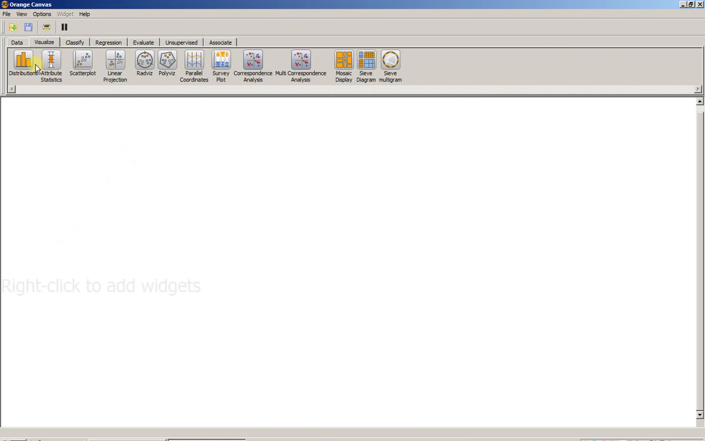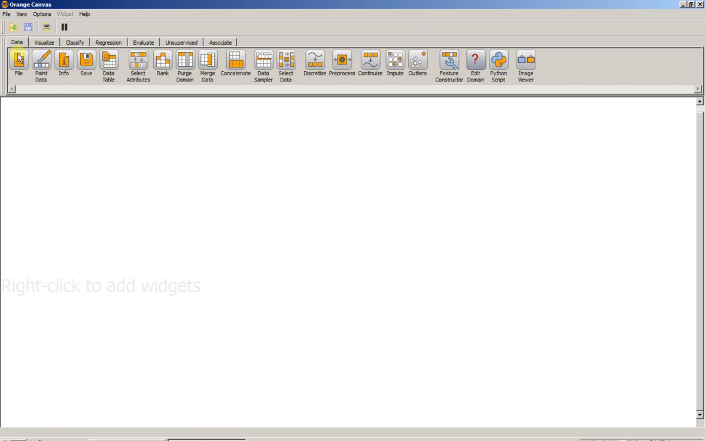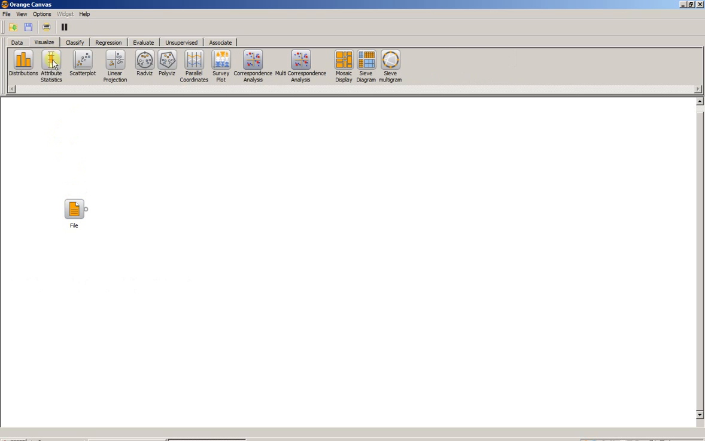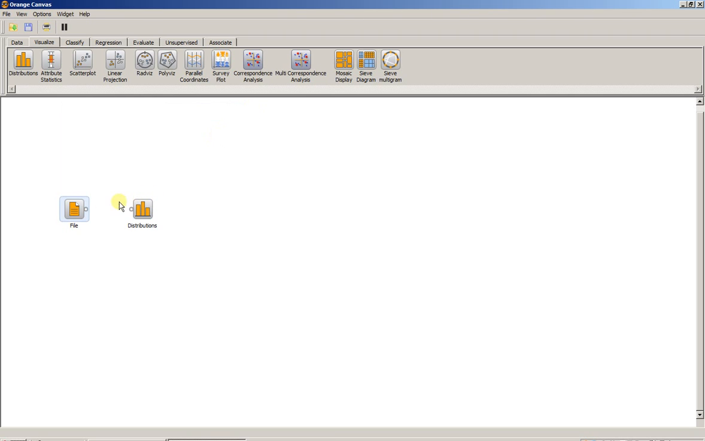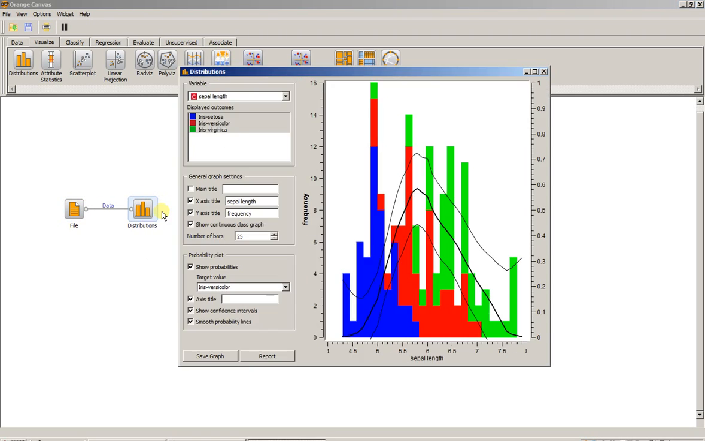So now we're going to look at the iris data set, which has continuous attributes. So again, file widget, distributions widget, open your file, and connect the two. So continuous attributes, such as sepal length, will be discretized into a histogram shown here. You can change this level of discretization by changing the number of bars shown right here.